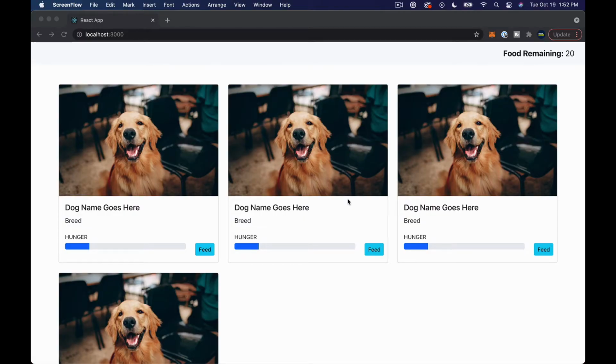In this episode, we're going to take a look at the useState hook in React.js.